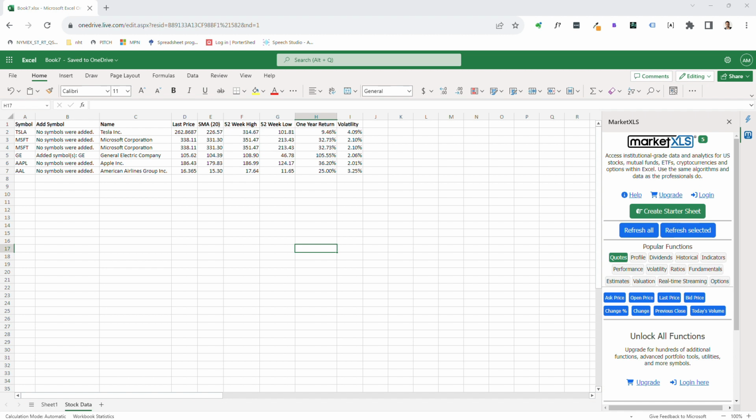MarketXLS is your go-to platform for premium enterprise-grade market data and analytics in Excel. Today, we are very excited to present to you our new MarketXLS web plugin, bringing real-time market data to your Mac and web browsers, and of course, Excel on Windows.